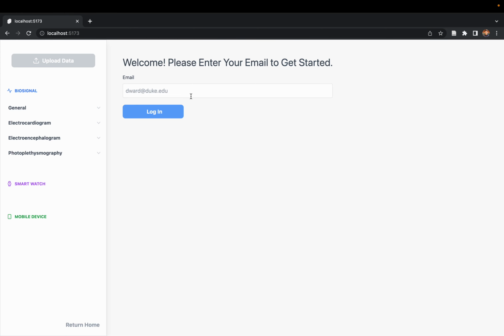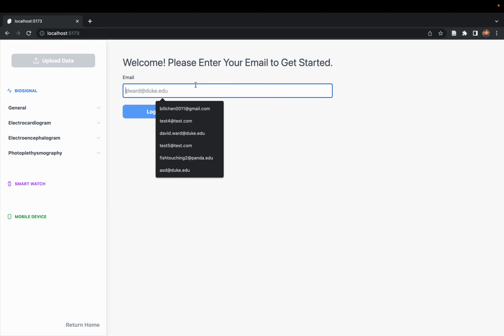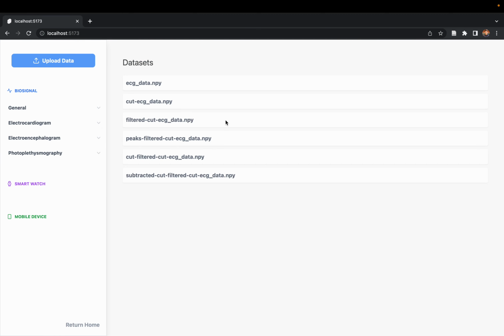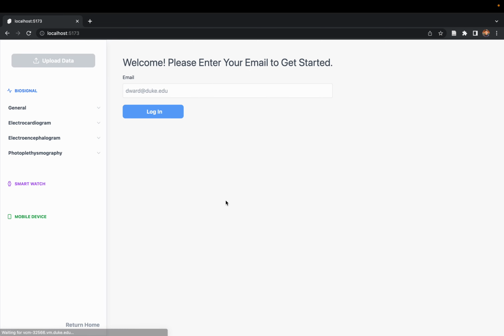As you can see, if you're not logged in, the upload data functionality would not be available to you. But if you do have an account, how we have it set up right now is you can directly log in. So we already made an account for you, Dr. Ward. As you can see, we uploaded some previous data sets there. If you refresh, since the authentication state is not stored in a session or a cookie, it will basically bring you back to the home page.